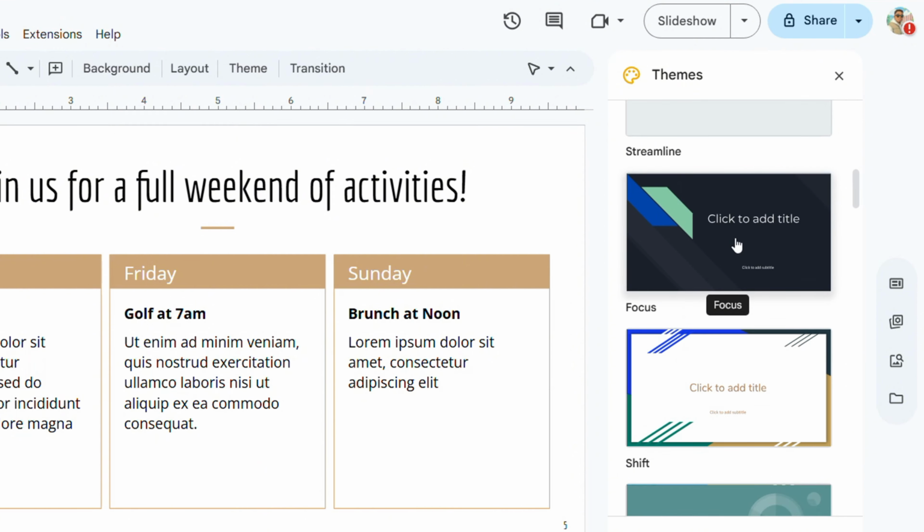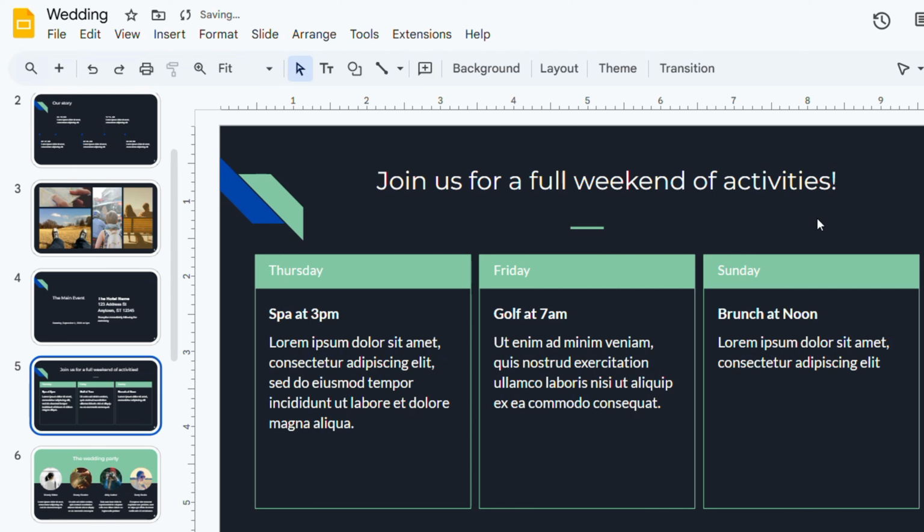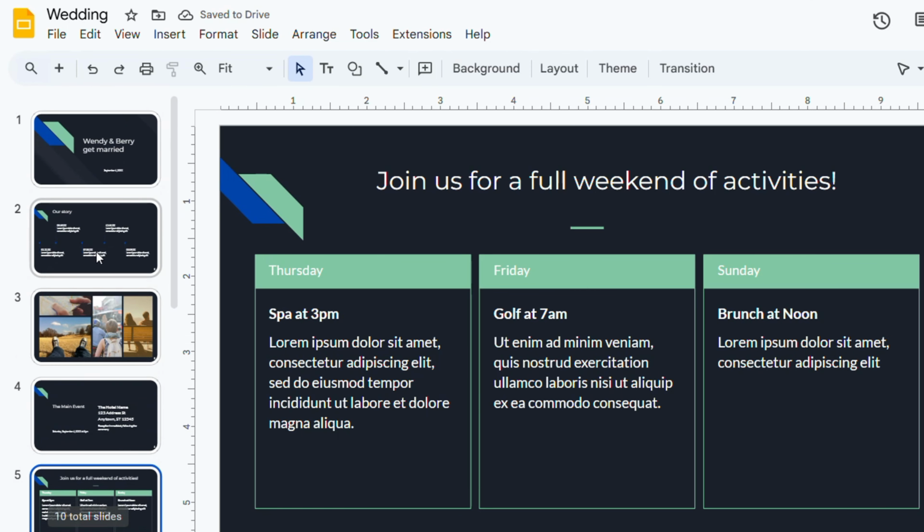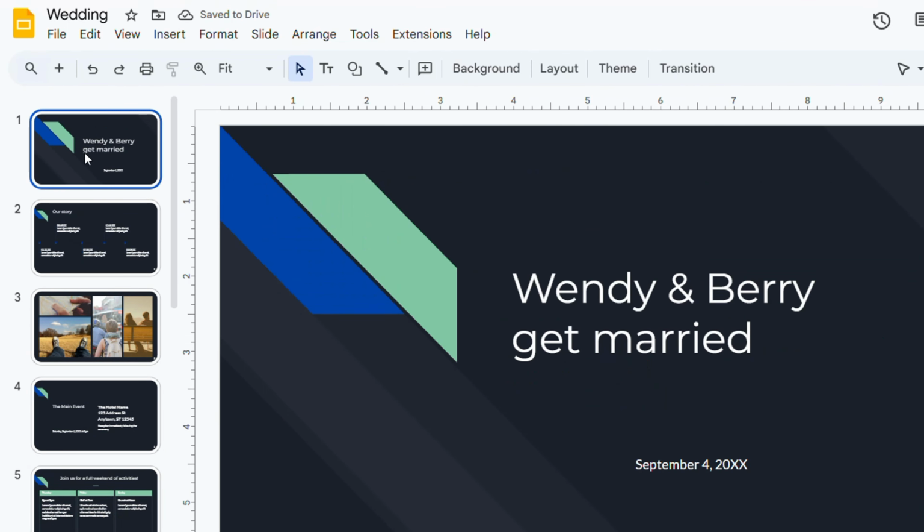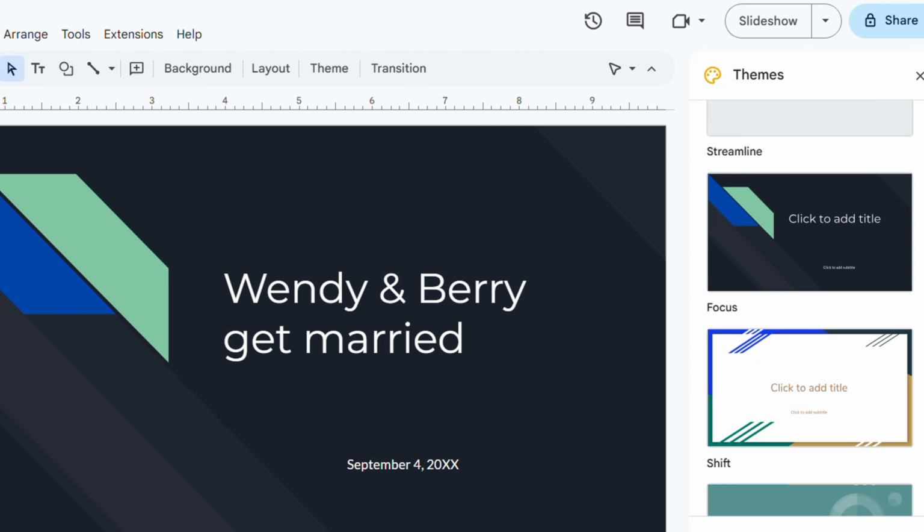So maybe let's choose this one. So let's say I want to use this theme. I can click on the Focus theme, and you will see that it changed the entire content, each page, into that theme. And that's it, guys. Very easy and very simple.